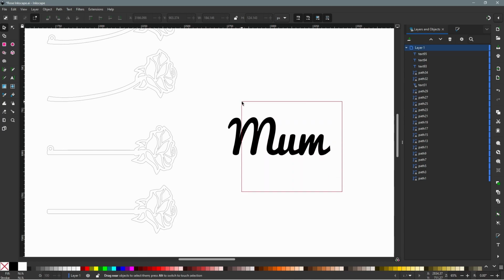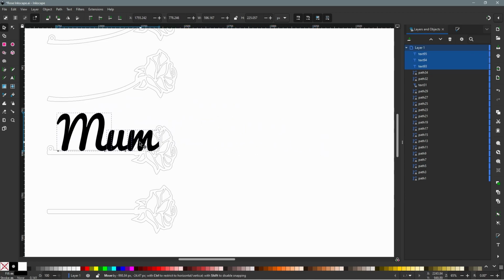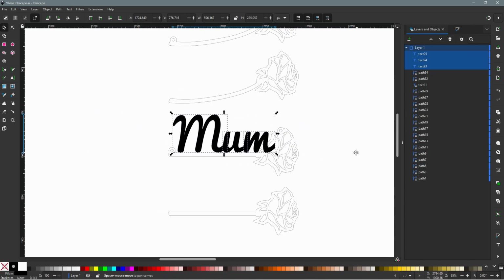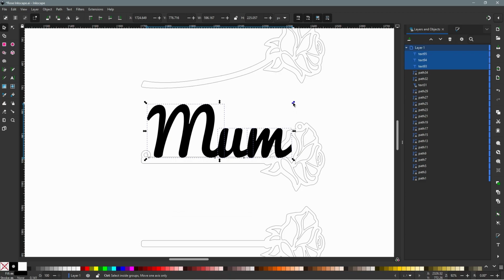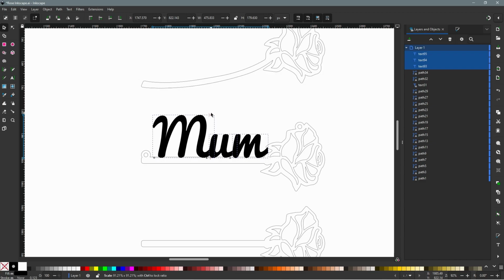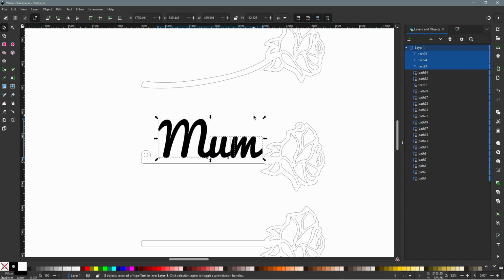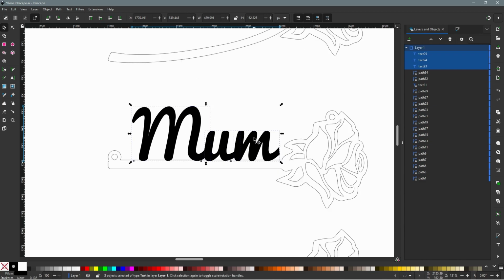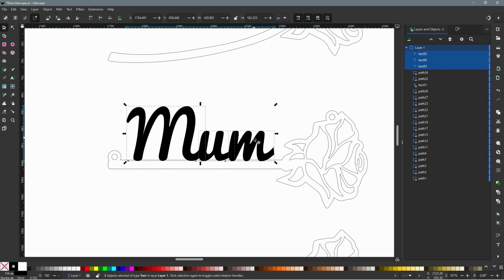We're going to left drag to select everything and then drag into position. Hold control and any of the arrows to uniform scale. Using the arrow keys again on the keyboard, we can move into position.